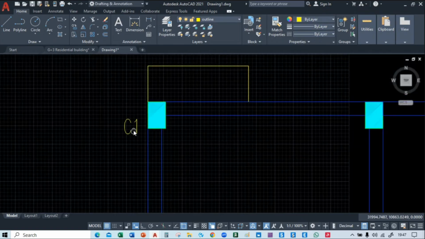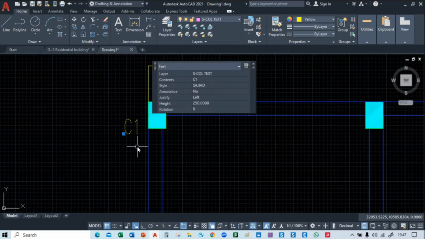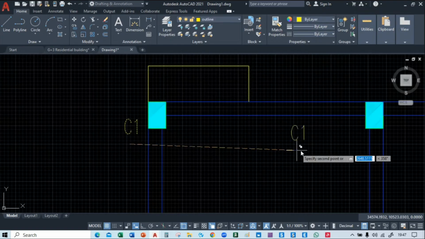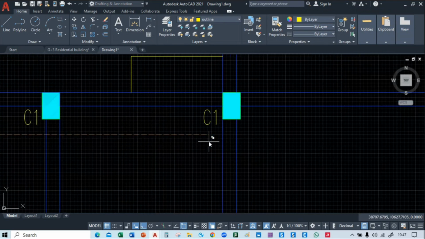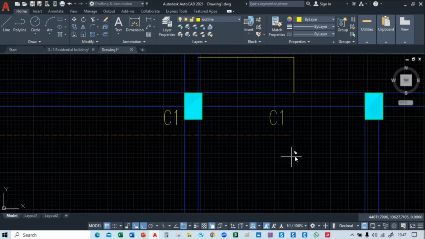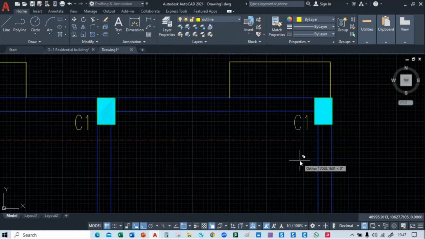Where it went. Okay, so what you can do, you can copy this one from here. So every column size is same. Okay, so the number of every column is C1. So you can copy it at every place.